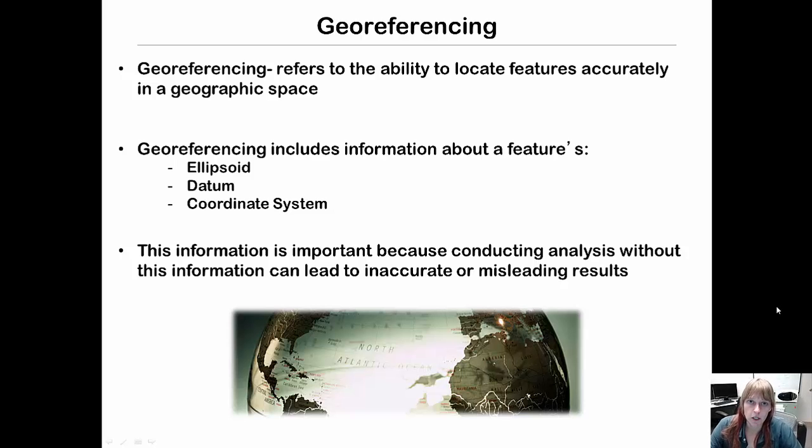So, as you guys have gone over, georeferencing refers to the ability to locate features accurately. So, what we mean by that is when you georeference something, you are taking spatial information and using it to accurately represent that object or thing in a geographic space, or in this case, ArcGIS.